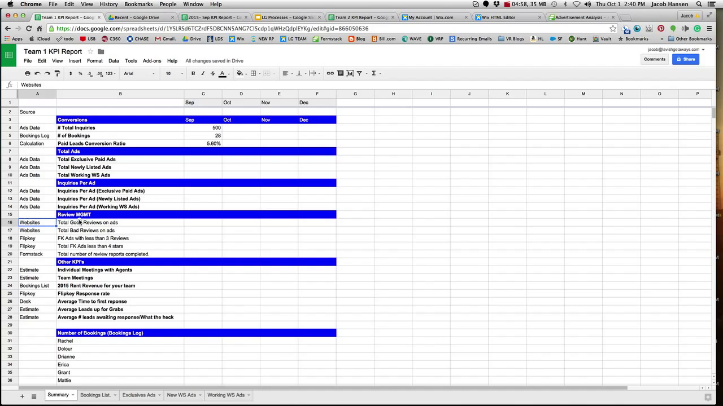Next are your reviews. So first of all, you're going to want to go and look at the different websites that you have ads on, and you're going to want to find out how many total good reviews you have. You can do that pretty easily by just logging into FlipKey or VRBO. Same thing with bad reviews. You're going to log into FlipKey and find out how many ads you have with less than 3 reviews. Log into FlipKey and find out how many total FlipKey ads have less than 4 stars. Okay.